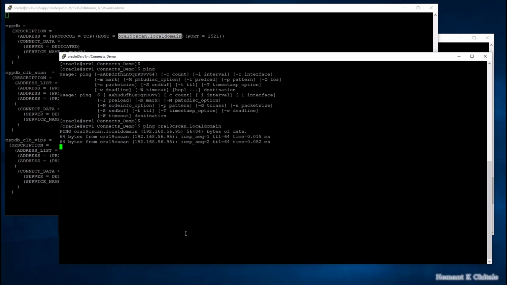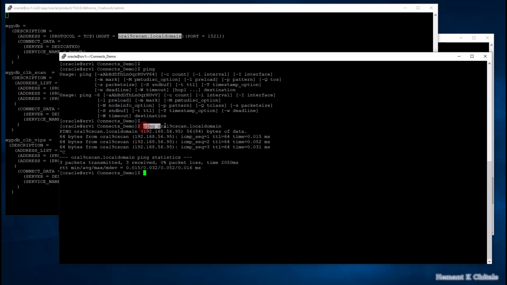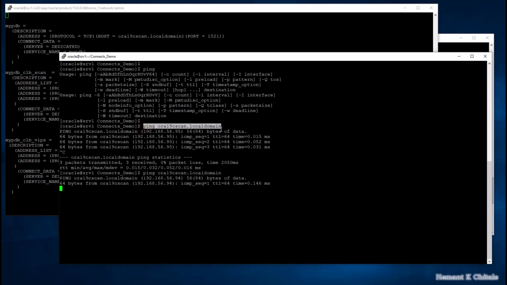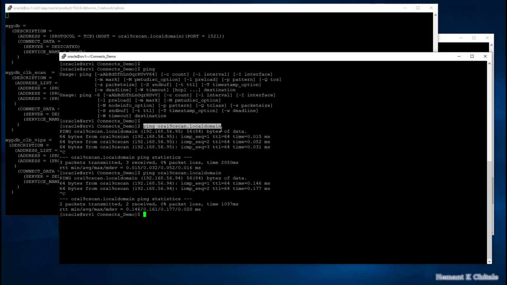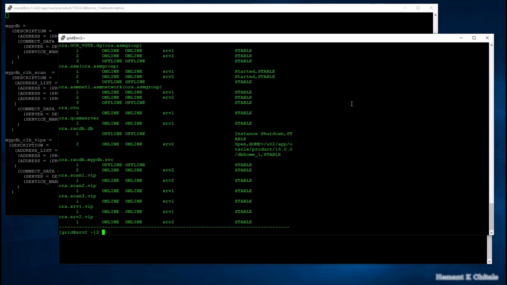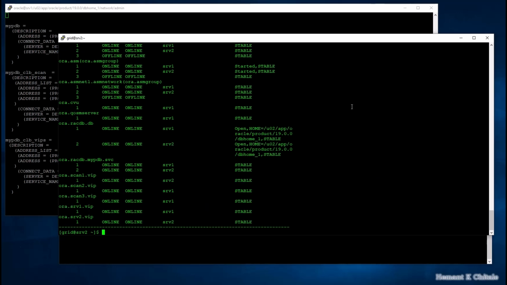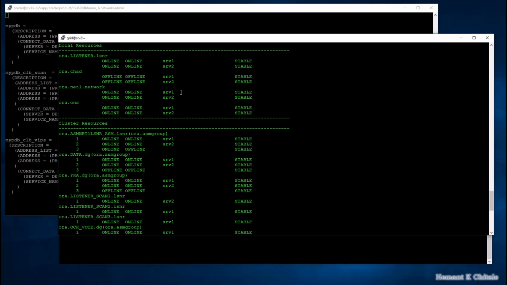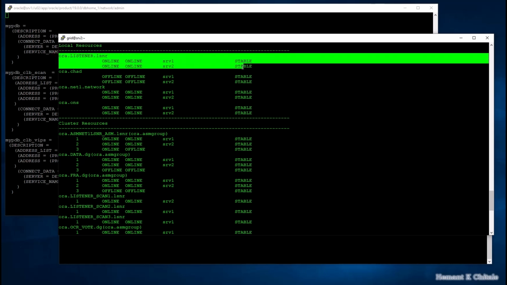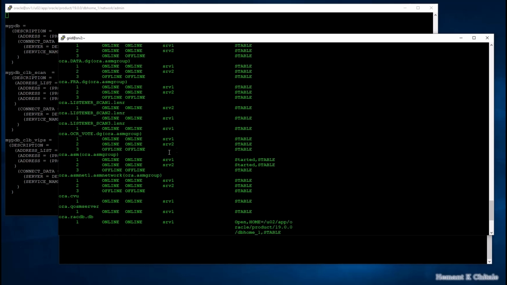Okay, so there are three different IP addresses for the SCAN. My DNS is returning three different IP addresses. You can see here 94, 95. At some time it will return 96, but that doesn't matter to us. If I were to query here, we can see that each node has its own listener, and there are three SCAN listeners.